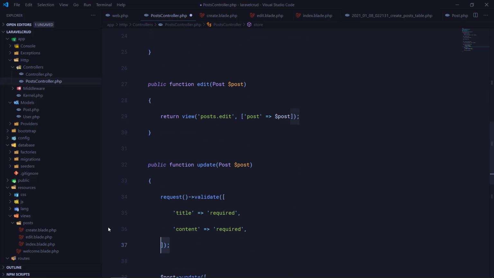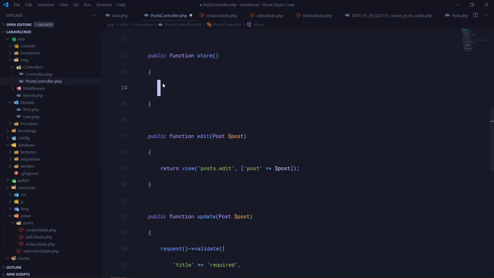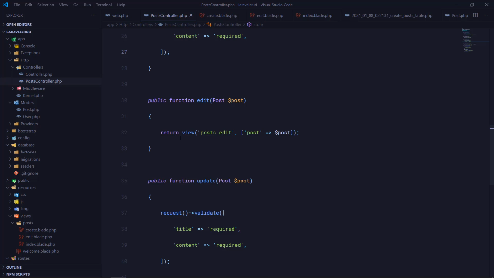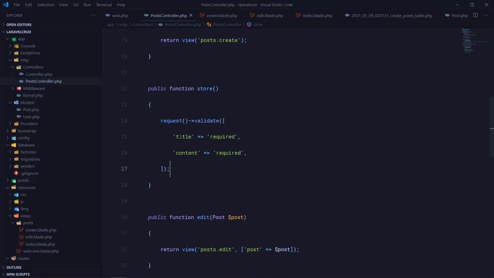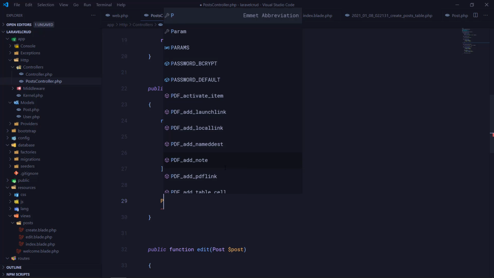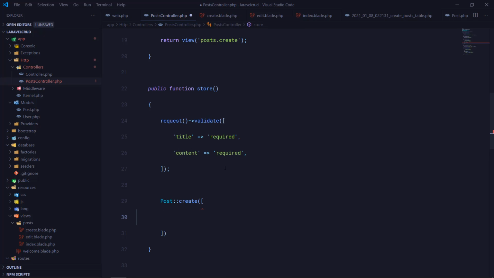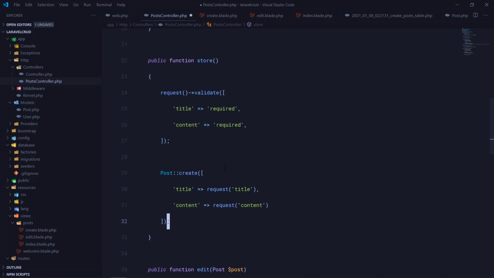We need to validate the title and content exists. So let's copy this and paste. Okay, next we need to create a new post, and the way to do that is say post create and then all the fields. So title is going to be request title, content is going to be content. Next, after we create a new post, let's redirect back to the all posts page.